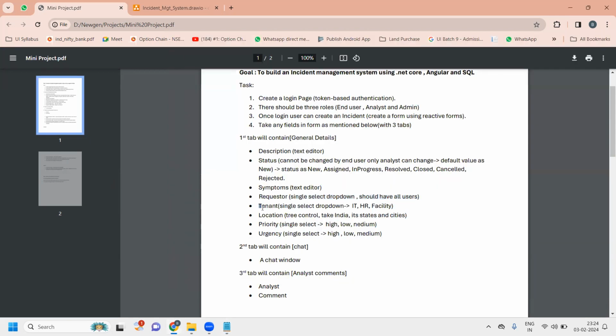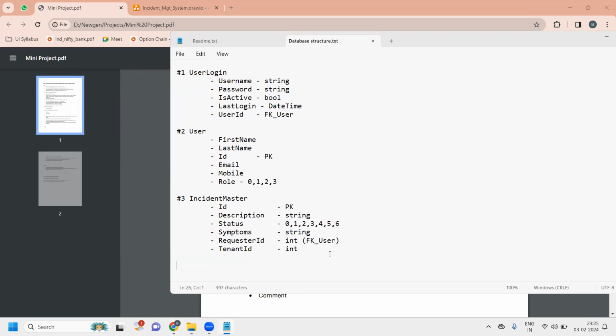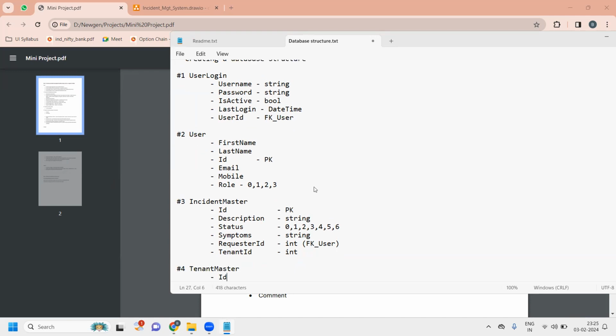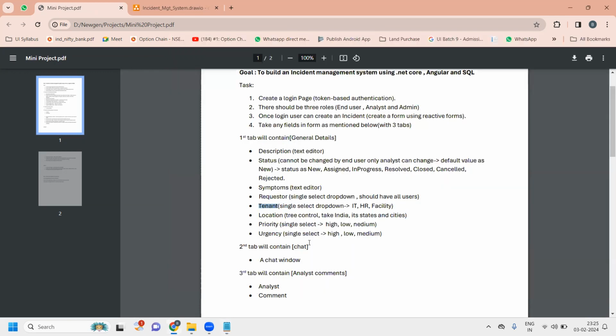Next, tenant, single dropdown: IT, HR, facility. So we will require tenant ID as well. Tenant means branch, which is the branch. Because of this field, we will require tenant master as well. It will have ID and name, and this tenant ID will be a foreign key of tenant master, like this.